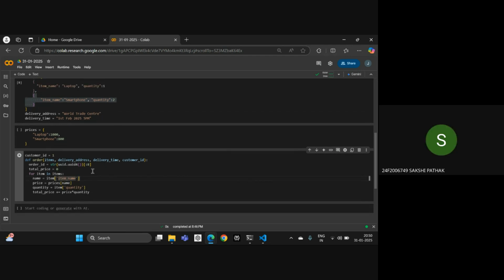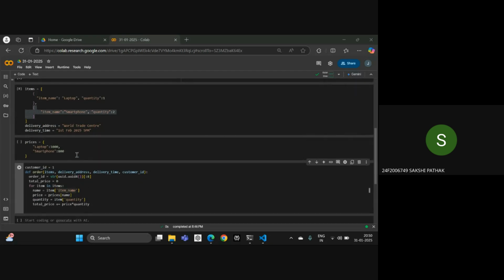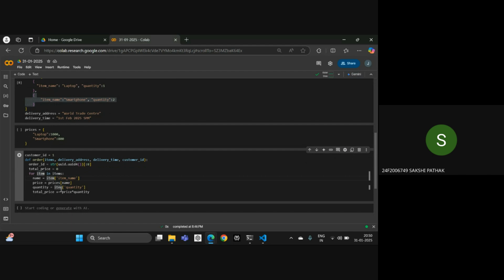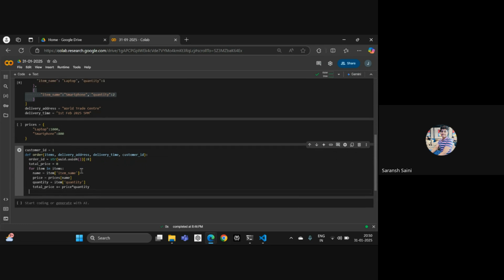Sir, in the line where name is written, name equals item. There is written item, but it should be items because the list name was items. No, actually, we are looping over this particular list, and then every single item we are naming as an item. That's why we will be able to use it as item. Okay, sir, I got it. Item can actually be replaced with an i as well. In Python, we are used to using for i in a particular list, so you can replace this with anything else, not just item.